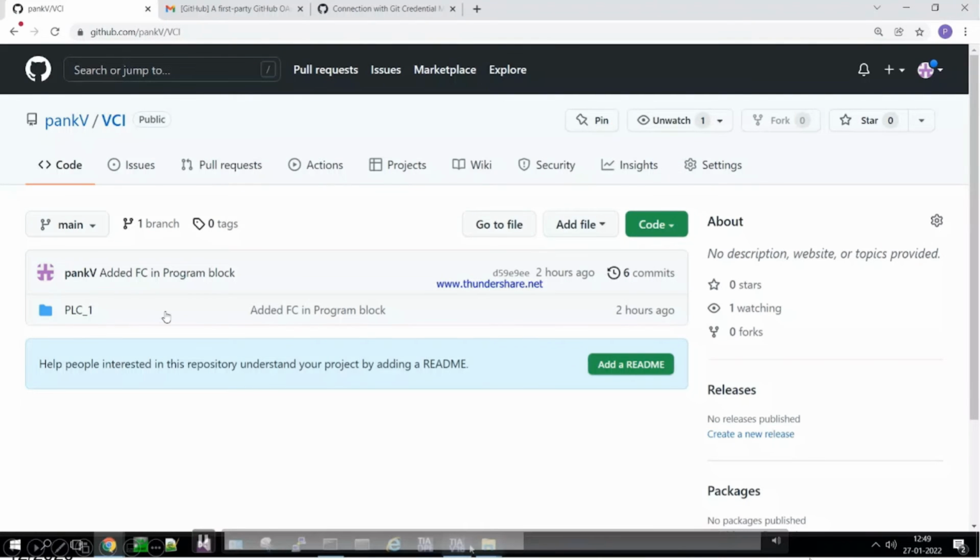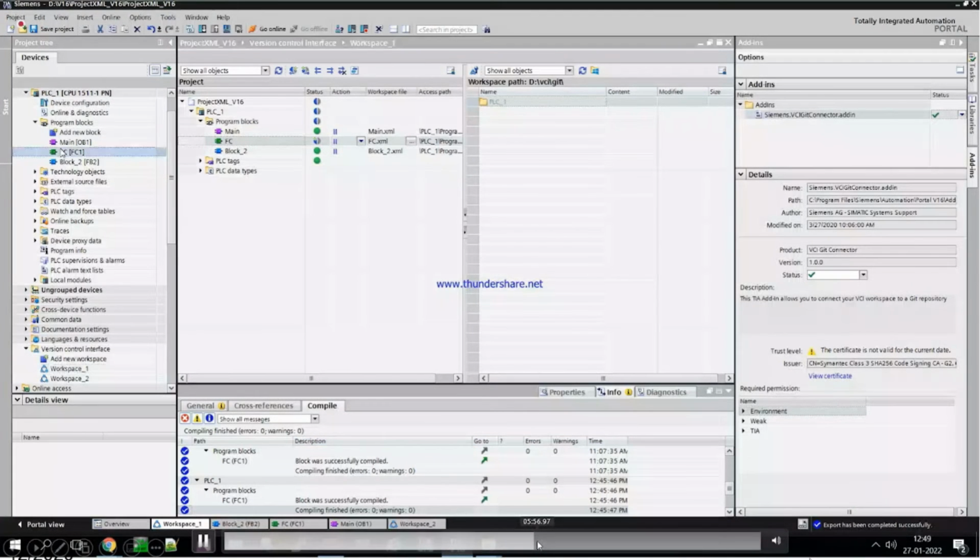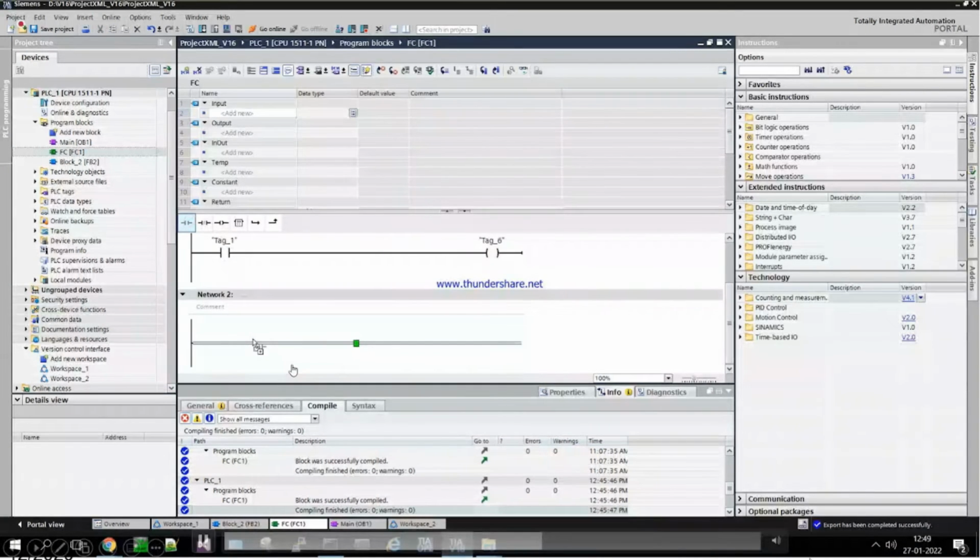You can see. So now I have made some changes in the program block. Here you can see I have added network 2 in the FC. You find the tag.